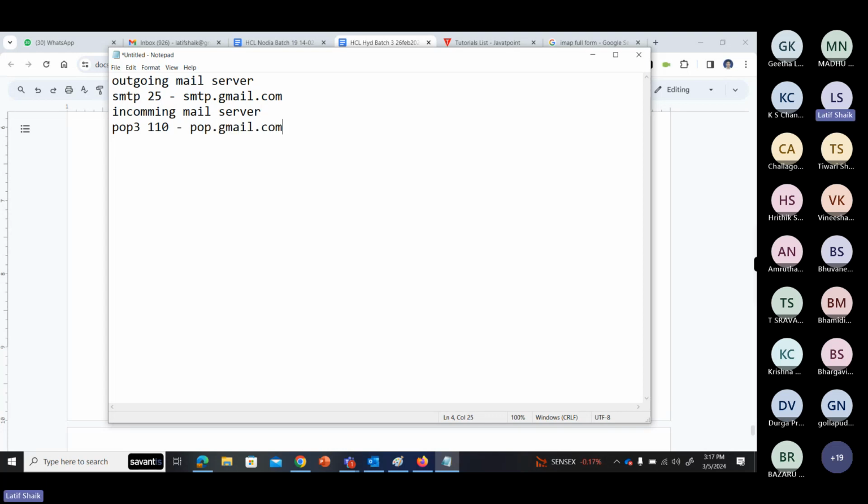pop.gmail.com is incoming. Or you can use IMAP version 4, depending upon your application and mail server. The port number by default is 143, and imap.gmail.com for Gmail. Again, each mail server has a different mail server address, right?